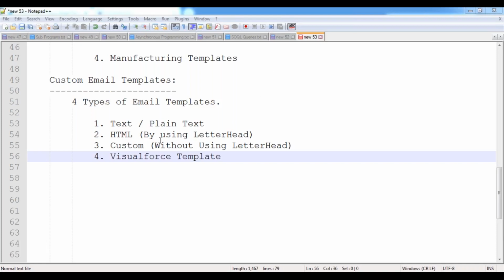Now, these are the 4 types of email templates that we can create in Salesforce. First one, text type, also called plain text. Second one, HTML by using letterhead. Third one, custom without using letterhead. Fourth one, Visualforce.